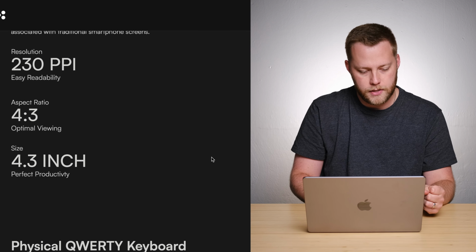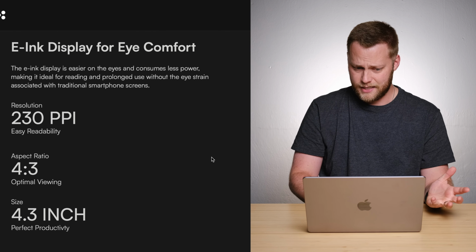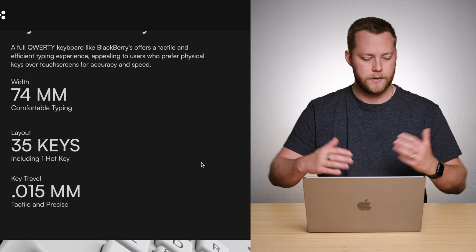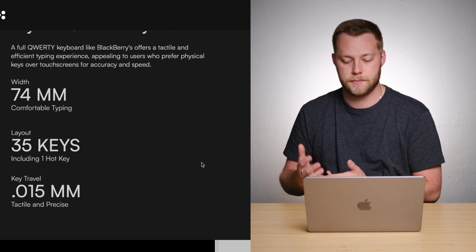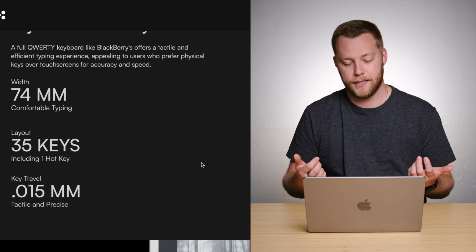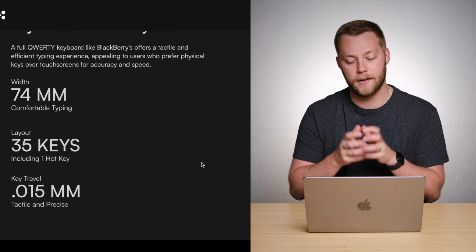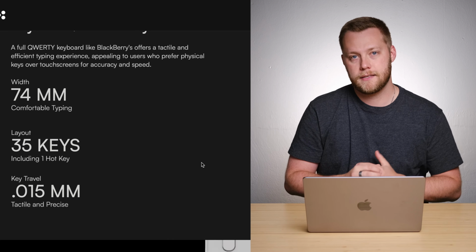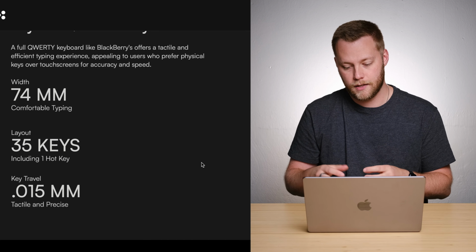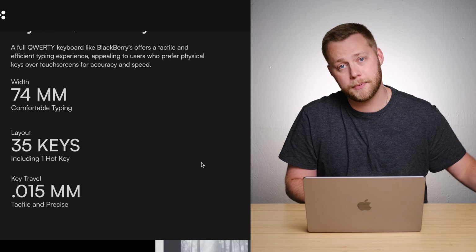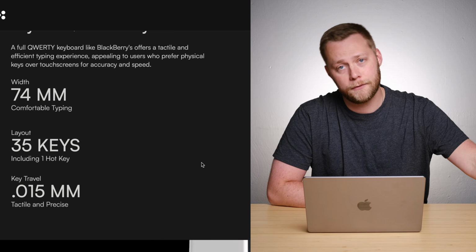4:3 aspect ratio, 4.3-inch device, which is fairly small. Physical QWERTY keyboard. The biggest thing when you look at a device this small with buttons like this is, are we gonna have fat fingers? Are we gonna be hitting tons of different buttons at once on accident? Are our hands gonna cramp? Obviously, with these devices, we're not meant to be texting on them all day long. Maybe your hand cramping will be a sign to, hey, get off your phone a little bit.